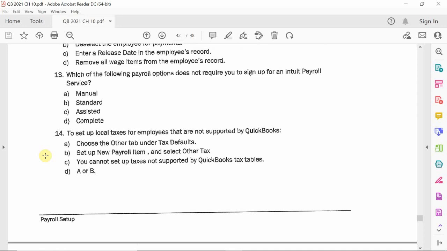Okay. Number 14, last question of the day. To set up the local taxes for employees that are not supported by QuickBooks. Is that D as in dog? D as in dog is going to be the correct answer.